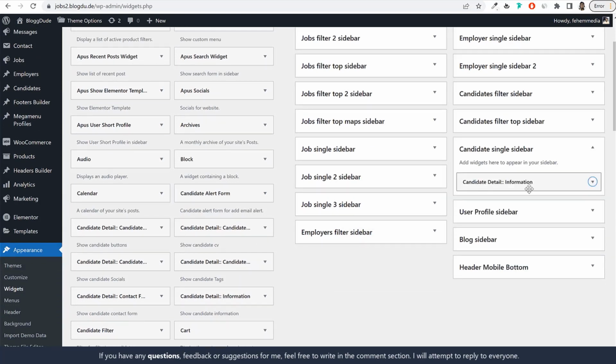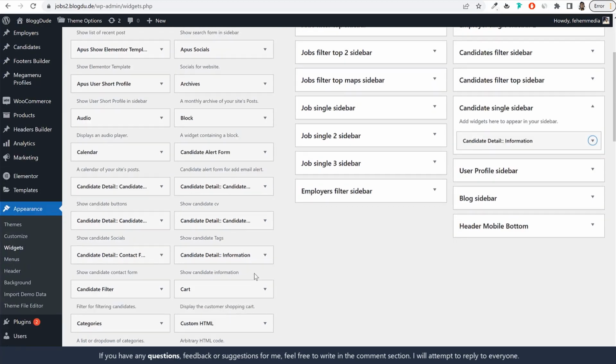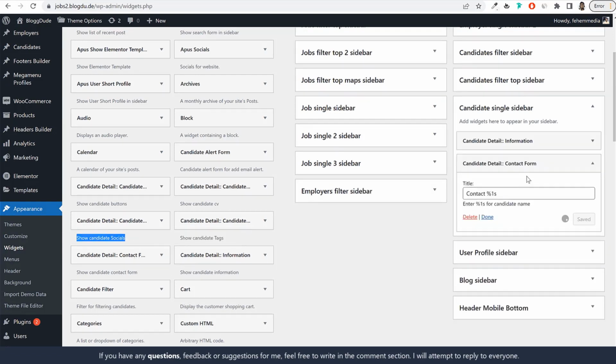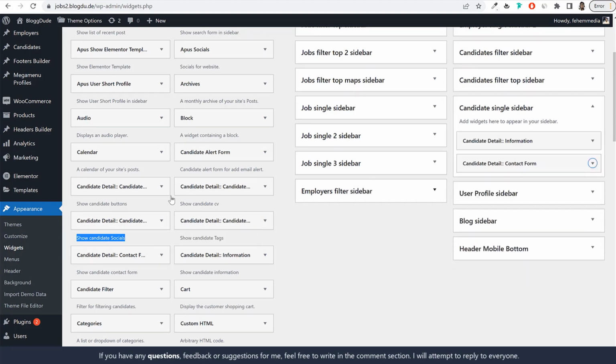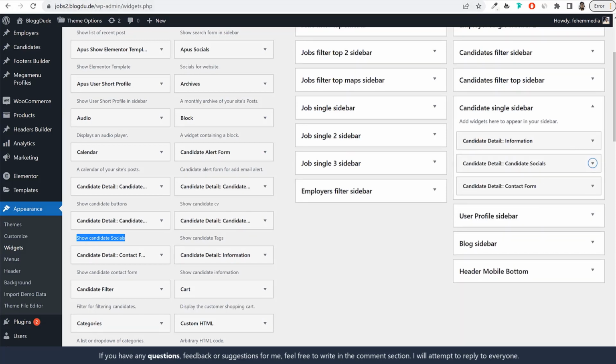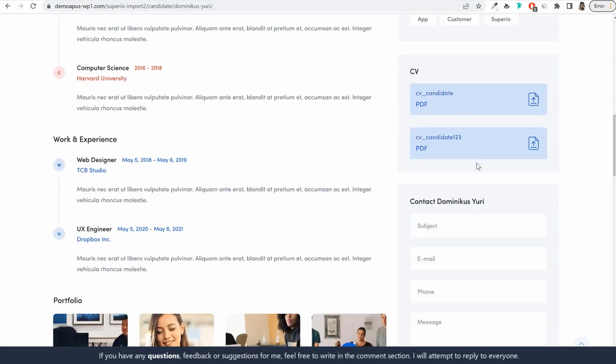Then the second option is socials, so all these social media links. Let's see that. Okay, this is the one, candidate, show candidate socials. We'll drag and drop it over here. Okay, this is the contact form. This one was socials, I guess. Yeah, this is the social one, but we also needed the contact form, which is good. And then after that, we also want this CV option.